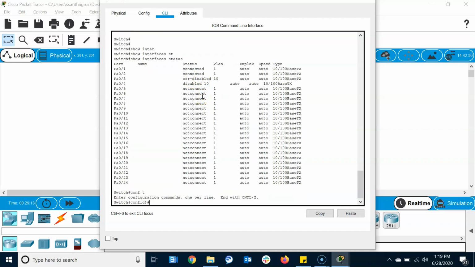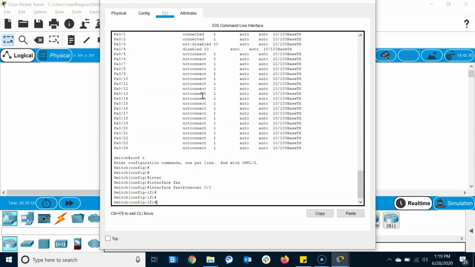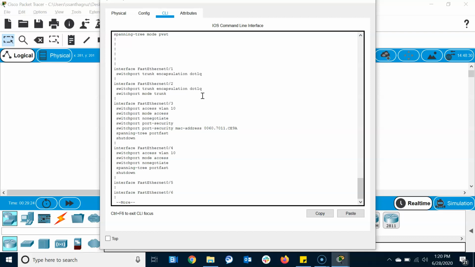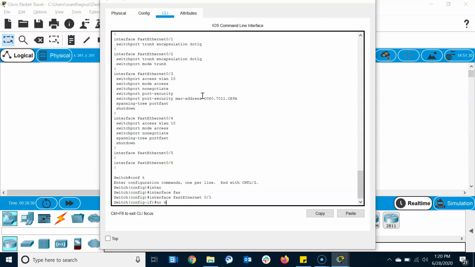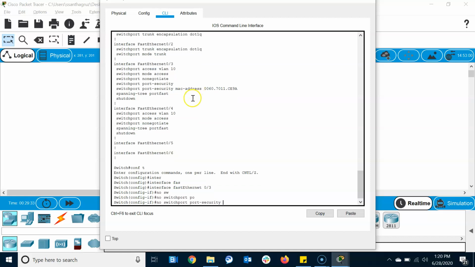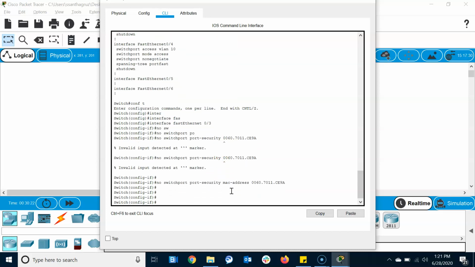So let me configure my corresponding correct MAC on FastEthernet 0/3. Okay, so interface FastEthernet 0/3, no switchport port-security MAC address. I'm just removing this MAC, which is not a proper MAC. So I'm removing the no switchport port-security MAC address followed by this intruder MAC. So I'm going to configure the correct MAC.